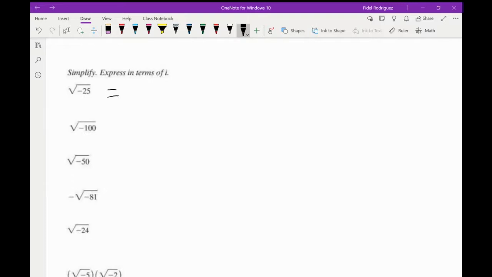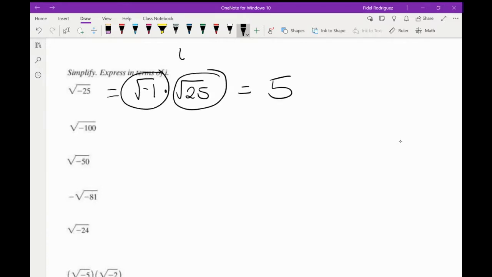When I think about the square root of -25, I can think about this as the square root of -1 times the square root of 25. Well, I know what the square root of 25 is already. We know that's 5. The square root of -1, that's what we call i. So I'm just going to replace it with an i, and I'm done: 5i. This is the way I'm breaking it down.